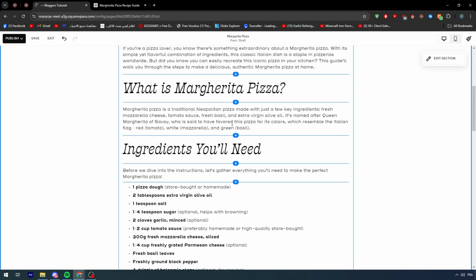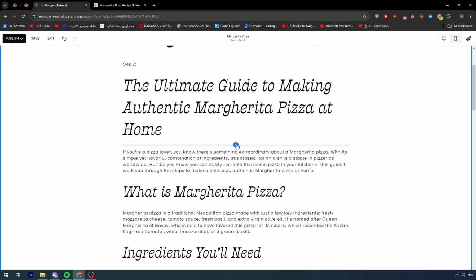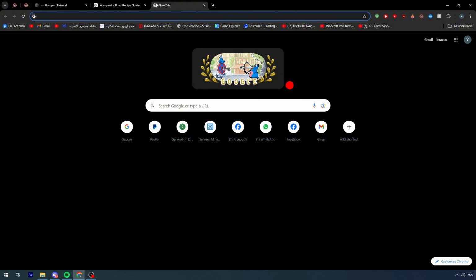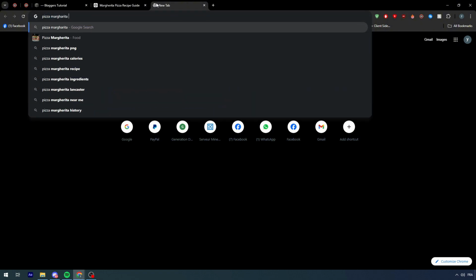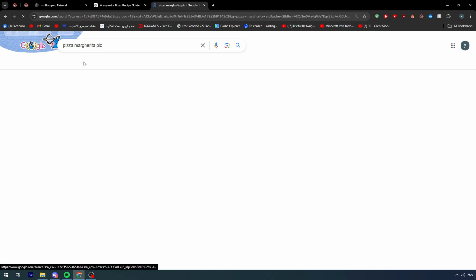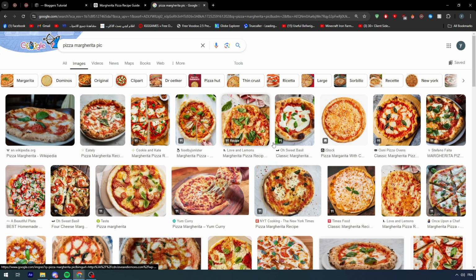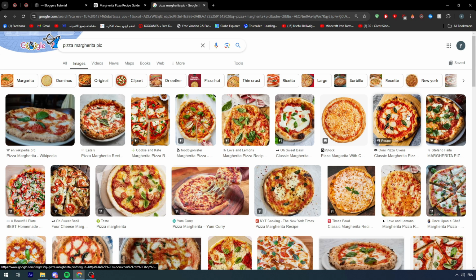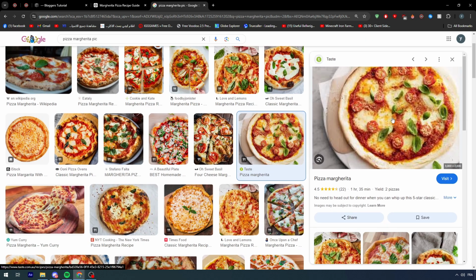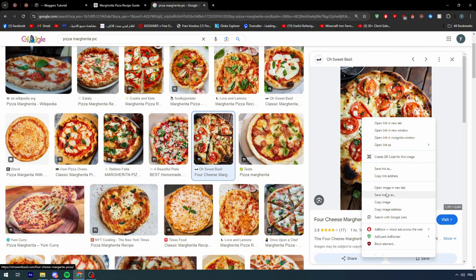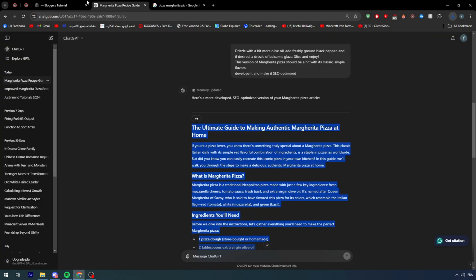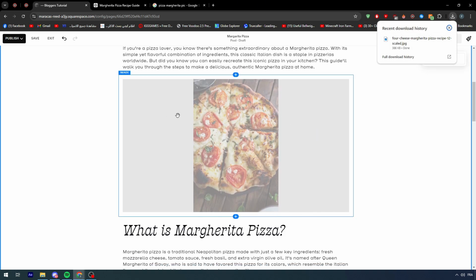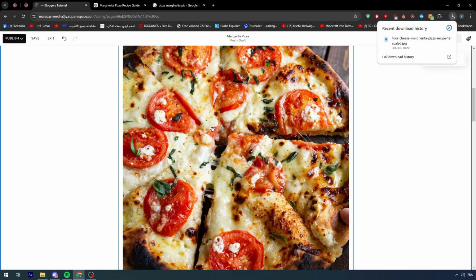So I would highly recommend adding an image here. For example, I'm gonna add it right here, add image, and search for a margarita pizza picture, and get a really good looking one that is very delicious. I don't know about pizzas that much, but I think this one looks pretty good. I'm gonna just take it and simply drop it in this area, and as you can see, this picture will load, and here it is.